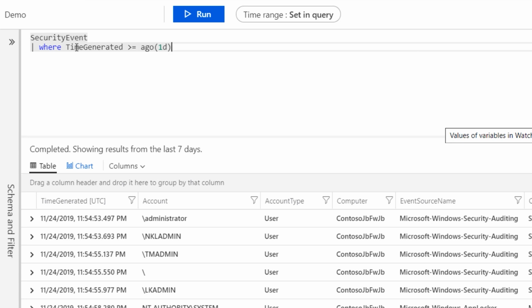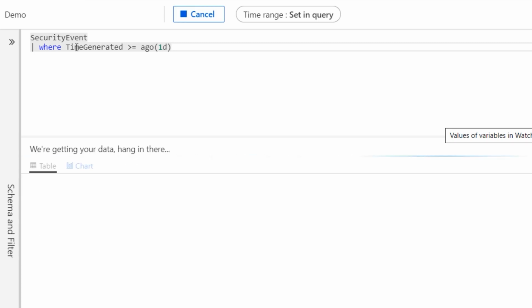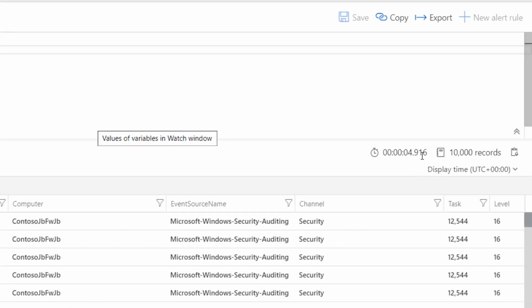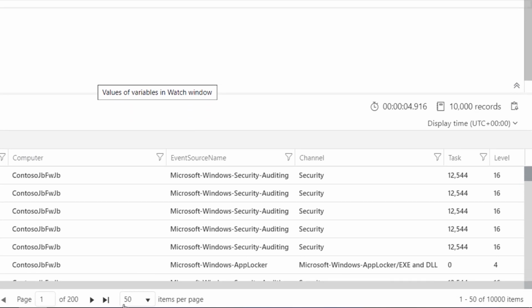So we say ago, which is a time operator, and then we can do 1D. If I wanted to say give me 1 minute, I would go 1M, but in this case we're just going to say give me everything from one day. If we run that, you can see in 4.9 seconds it's brought back, well, it says 10,000 records, but you can see down here that it's paging.